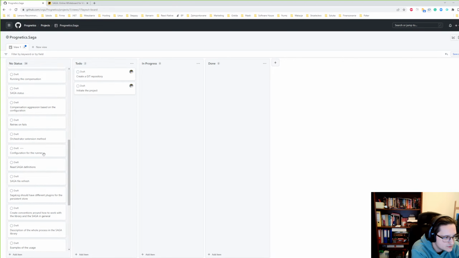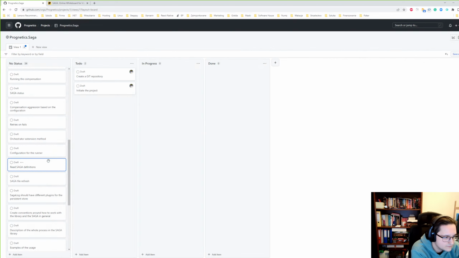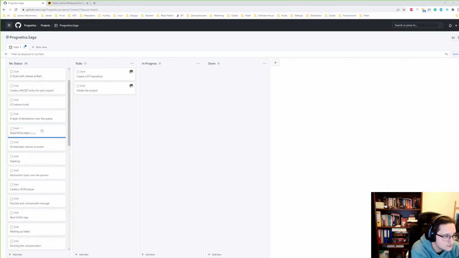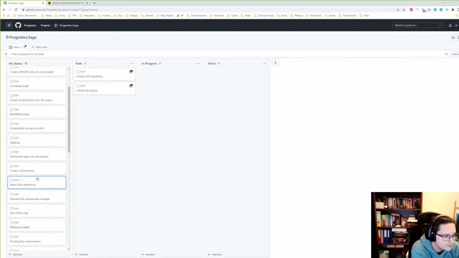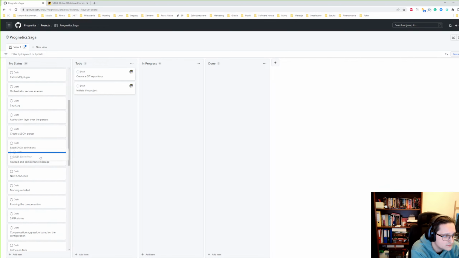Retries on phase, extension method configuration for the runner. This is also based on each other. Read SAGA definitions, and SAGA file refresh. I would say it's related with JSON parser. Yes, a little bit. And I will paste it here. And the file refresh.